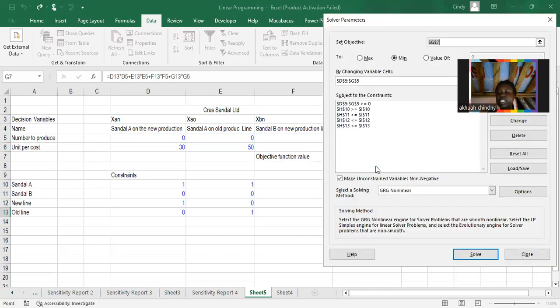Then the next thing is, don't uncheck this box, leave it like that. Then they're asking you to select a solving method. So you have to select Simplex LP, because you're not dealing with non-linear programming, you're dealing with linear programming. And then the option there is just Simplex LP, that gives us access to solve for linear programming. Then after that, you just click on your solve button.